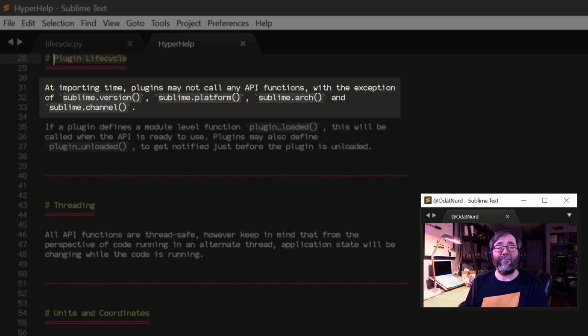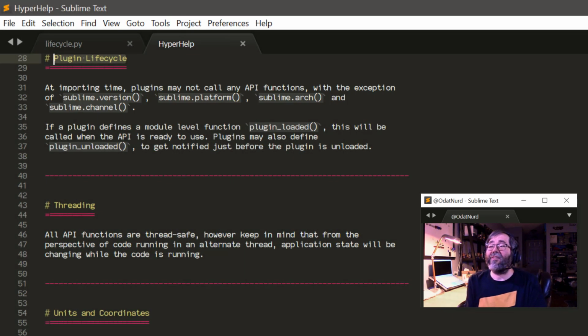At importing time, plugins may not call any API functions with the exception of sublime.version, sublime.platform, sublime.arch, and sublime.channel. And then it goes on to say that if there's a module level function plugin_loaded, that'll be called when the API is ready. This is what that is talking about. Until the connection and communication channel between the plugin host and Sublime Text is fully established, most of the API, everything except these methods here, basically will do absolutely nothing.